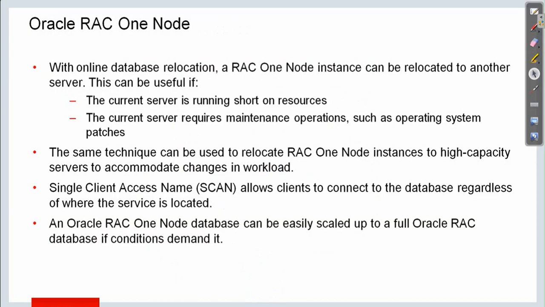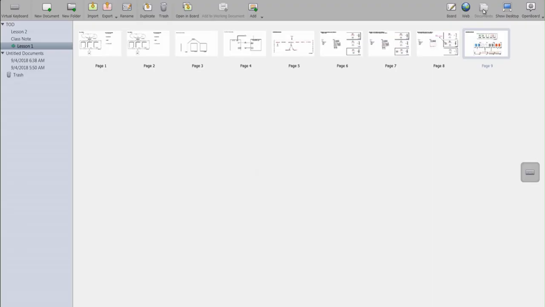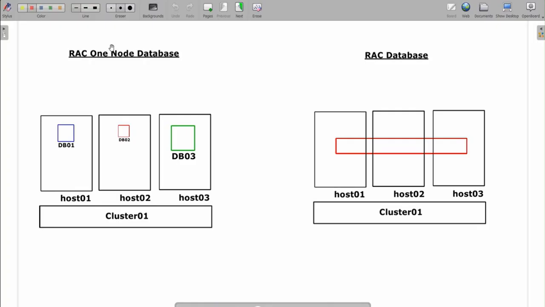Okay, so let's take a look at RAC One Node. What is RAC One Node? I'm going to show you this first. I have a RAC One Node diagram. Okay. So let's take a look at this.